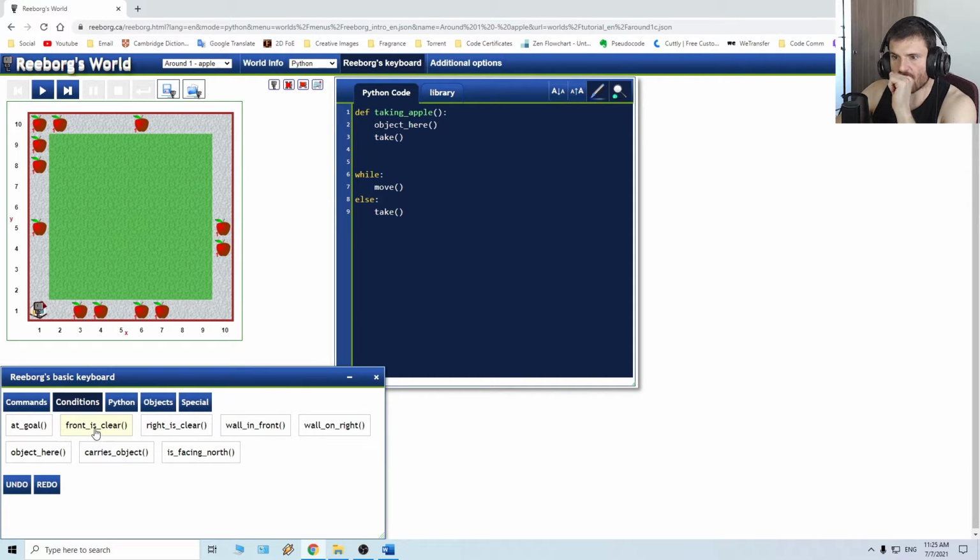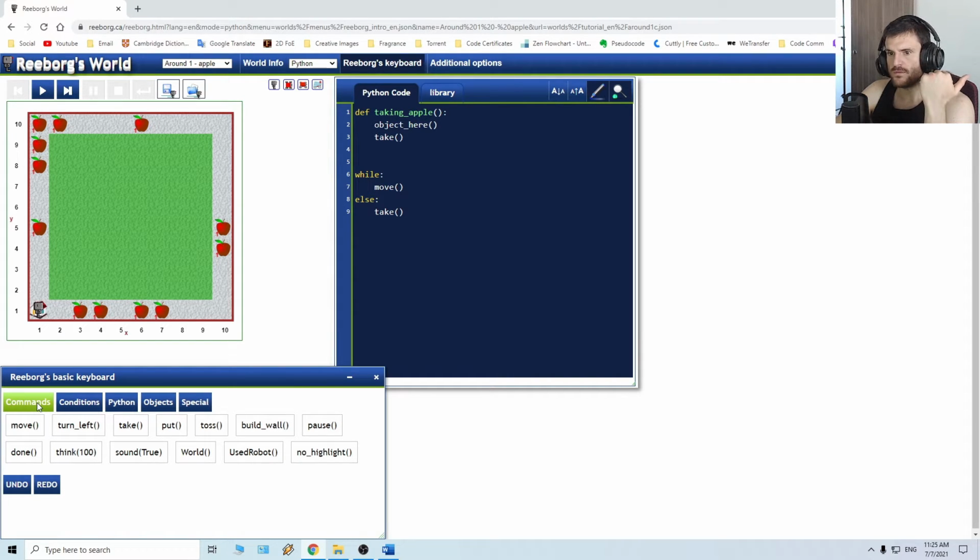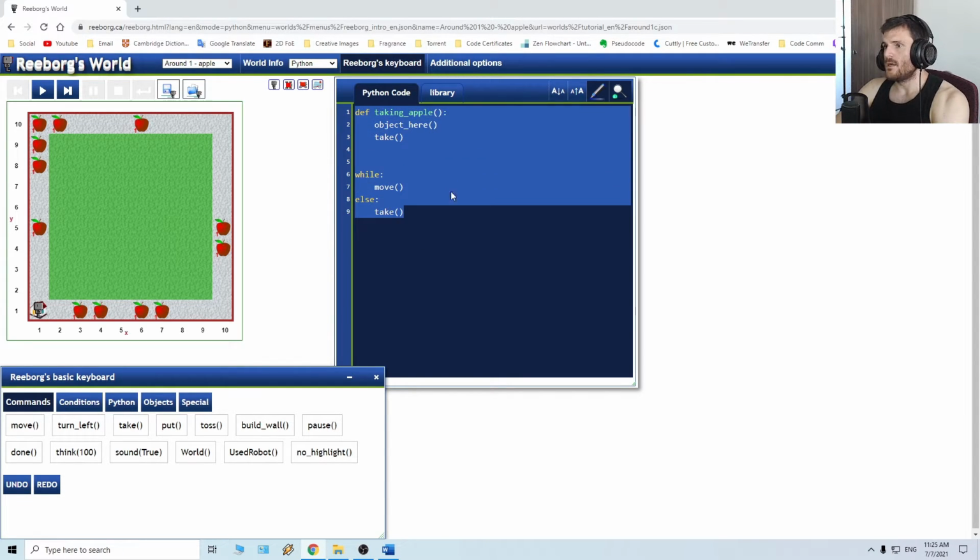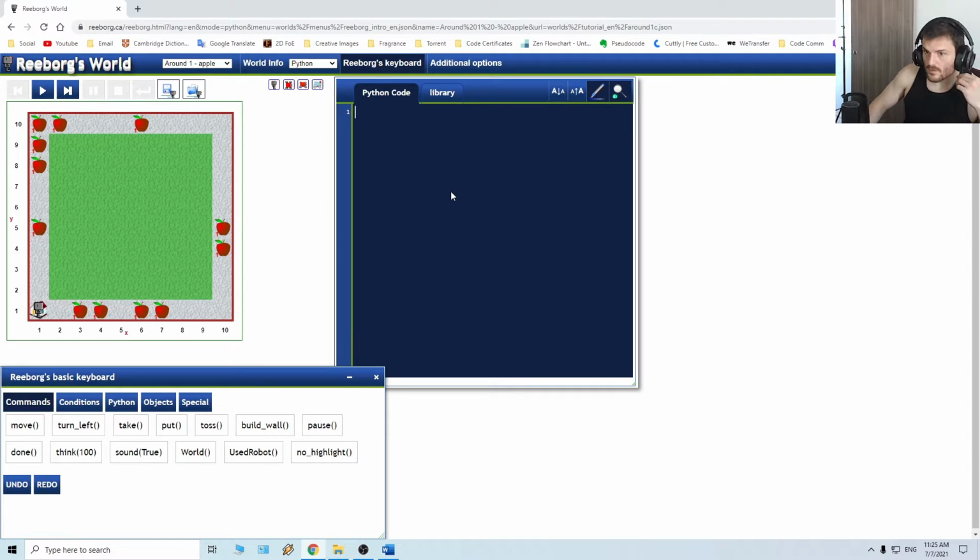At goal, front is clear, right is clear, wall in front, wall on right, object here, carries object, east facing north. Move, turn left, take, put, toss, build wall, pause, done, think. Sound, true, world, used robot, no highlight. Oh, brother! So that's what we have to do to collect each apple and go home with everything.